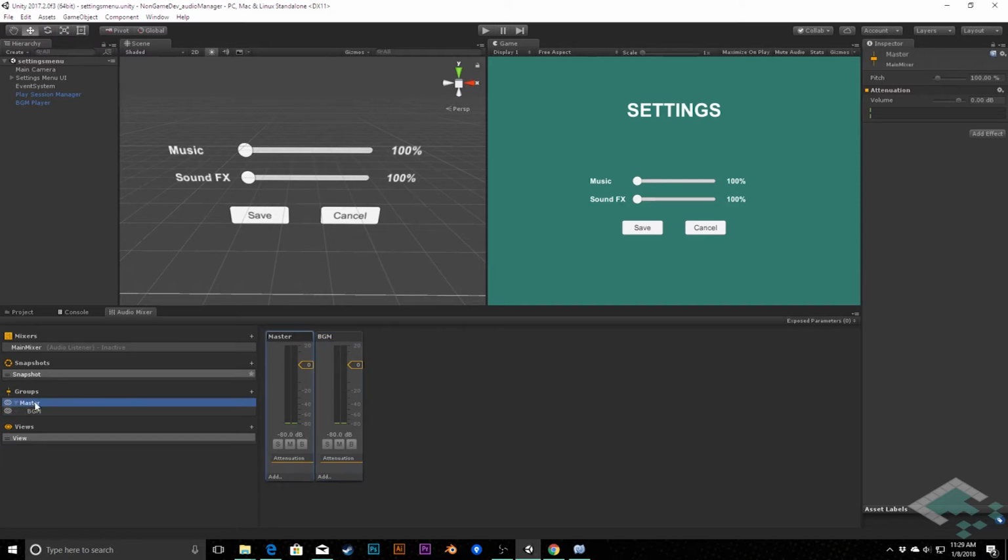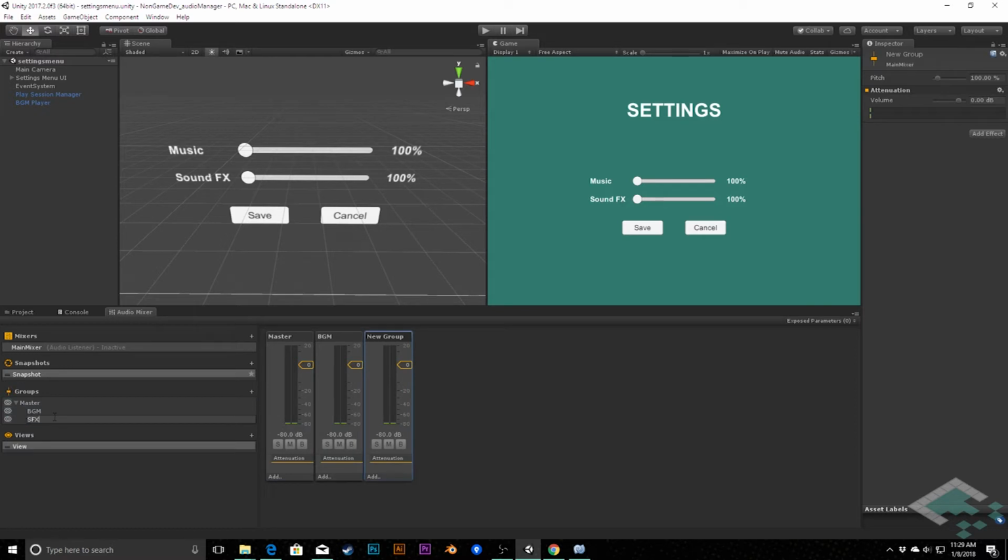Now, be sure to click on master again, and then hit the plus sign here, and it'll create another child. If you click it while you're on BGM, it's going to create a child of BGM, and we don't want that. So go back to master and then click, and this one's going to be for our sound effects. So I'll just call this SFX.